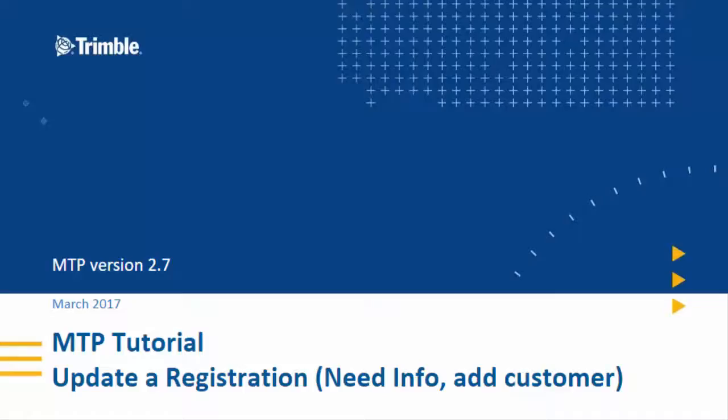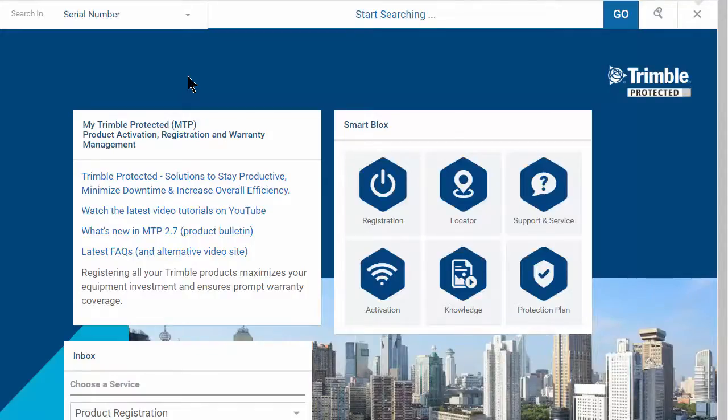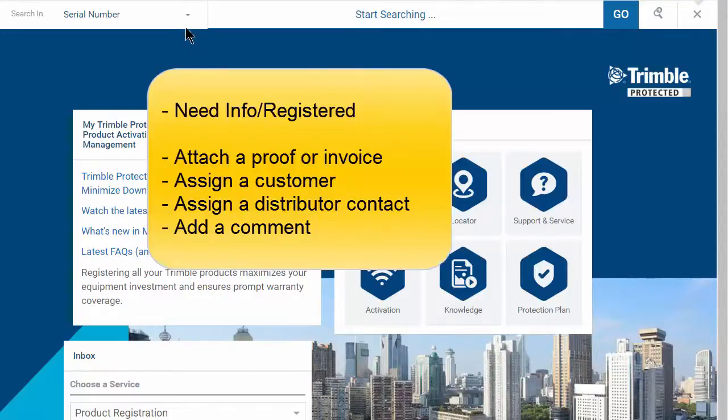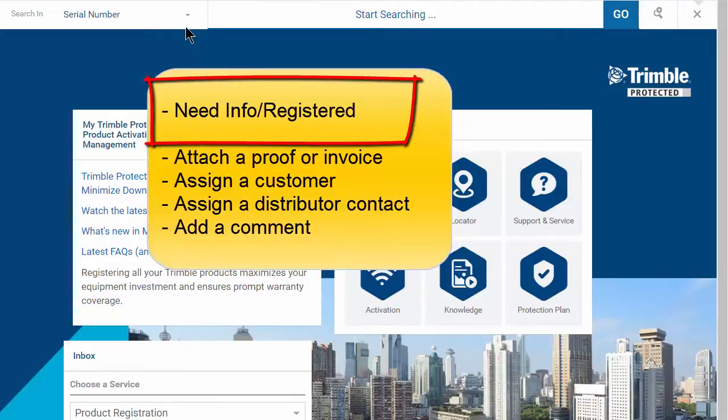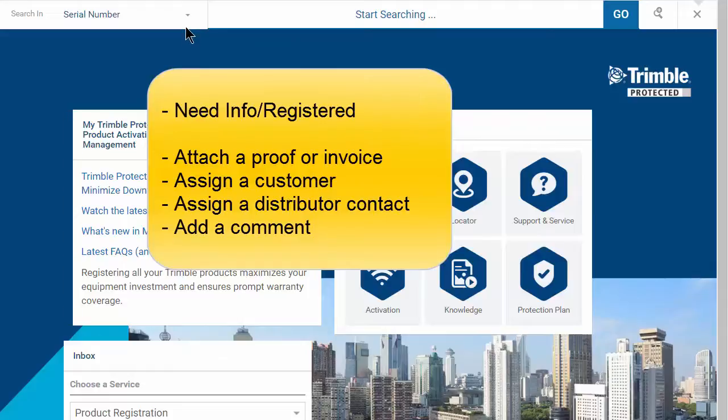MTP tutorial, how to update a registration. So you can update registrations that need info or completed registrations. You cannot update pending registrations.